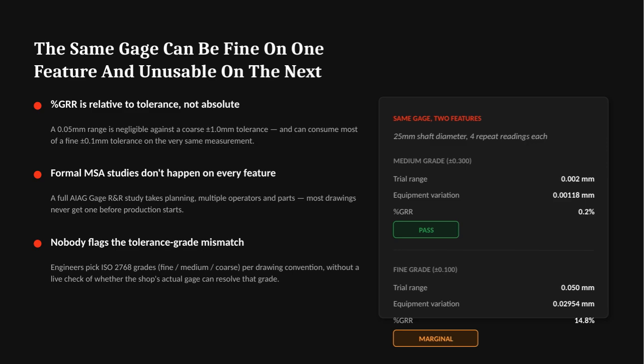Now, formal measurement system analysis, or MSA, studies, like the AIAG Gage R&R, aren't performed on every single feature. These studies are complex, requiring careful planning, multiple operators, and several parts. As a result, most manufacturing drawings never get a full R&R study before production begins.